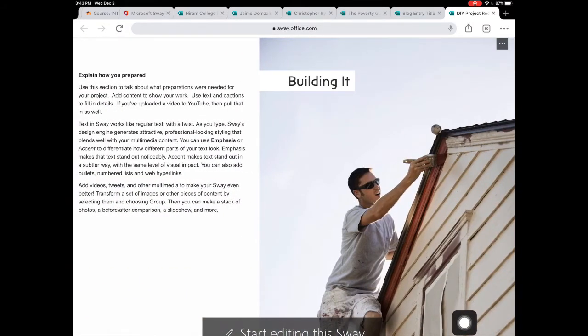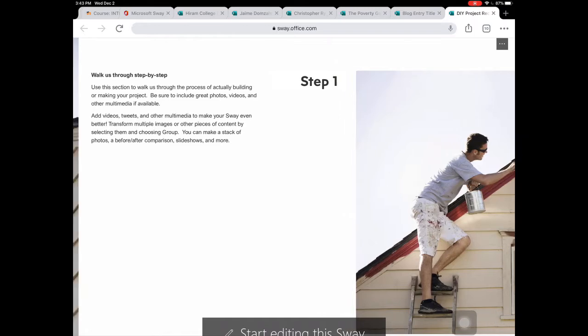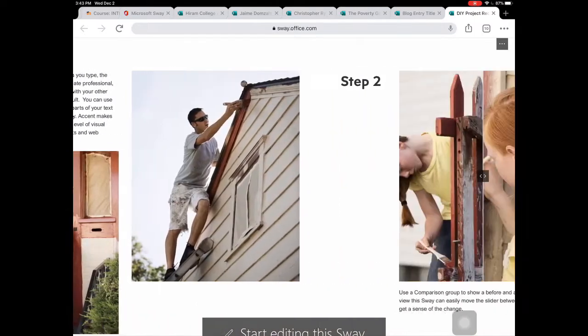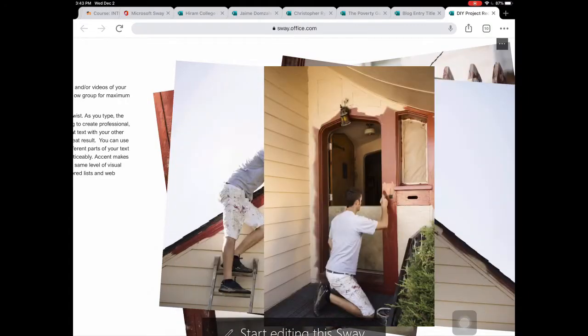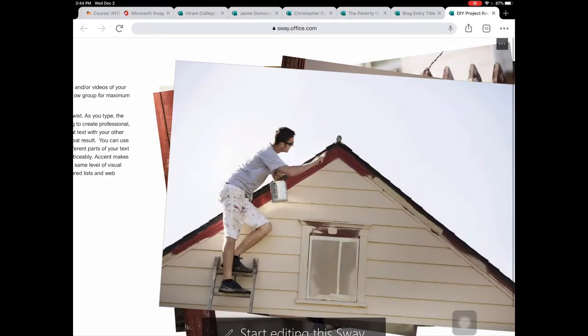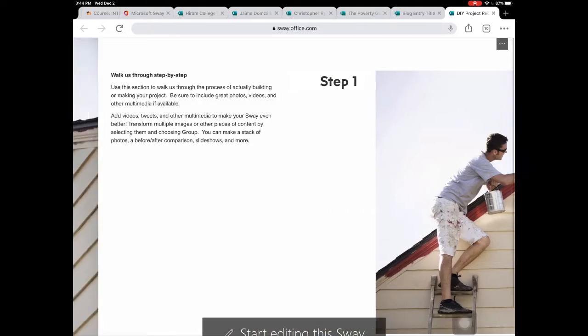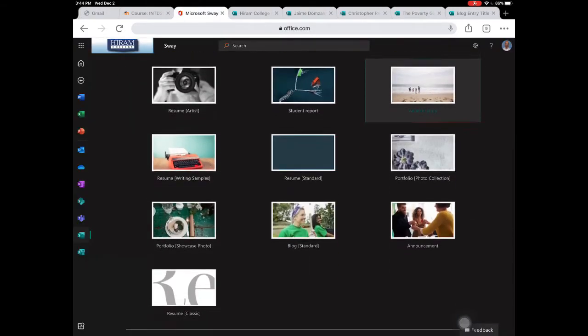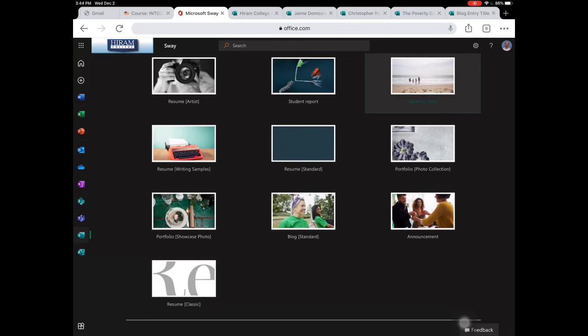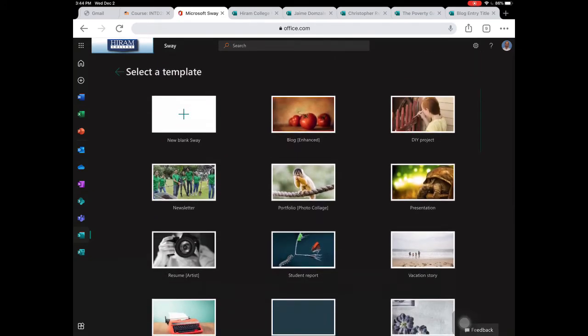So if your presentation is a little bit more like a story or a step-by-step process, or you just like this look of a view book with these photos stacked up, this is a good place to start. So again, these templates are a handy way. You might just take a little time to go through these templates to get a sense for what you can do or what might be the best starting point for your project.